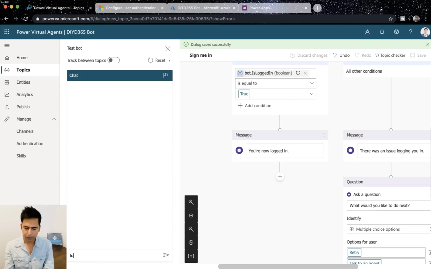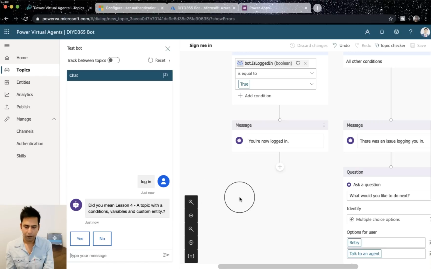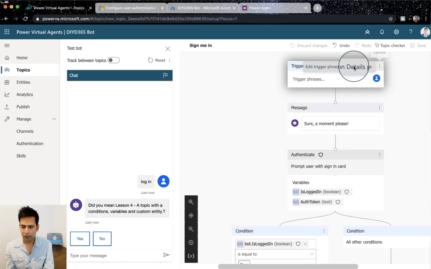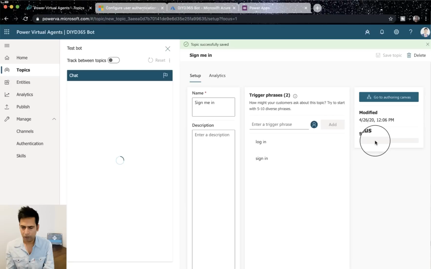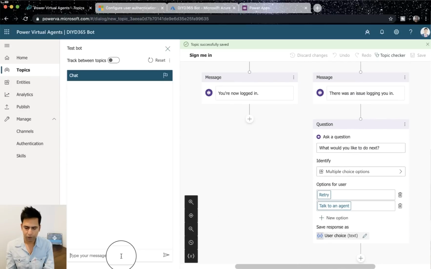So I'll just say login. Let's see what happens. Oh, it's clashing with my other topic. Why are there no trigger phrases? Edit trigger phrases. Sign in. So for some reason it didn't save. Log in. Save. Okay. Authoring canvas, just to check, yeah, everything else is fine. Let's try login now.